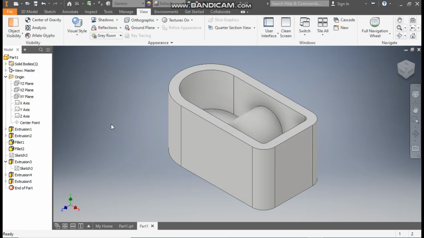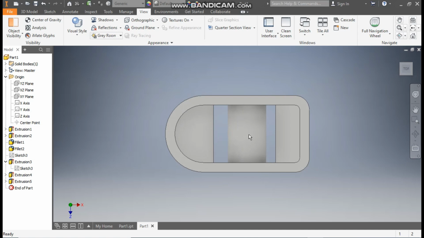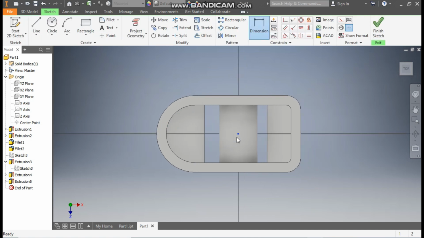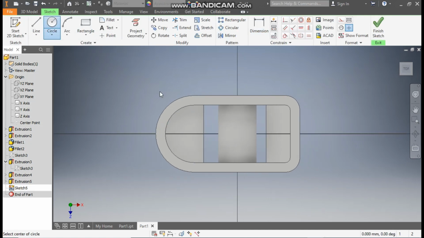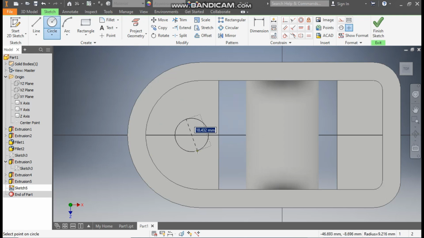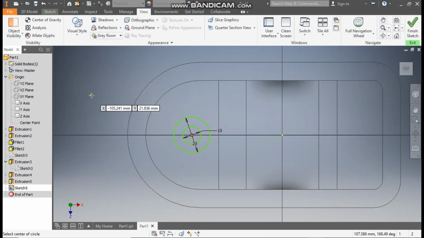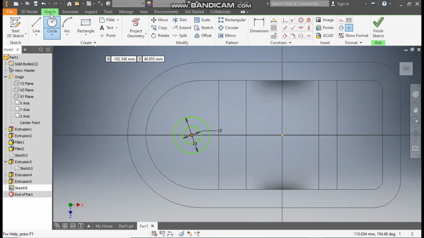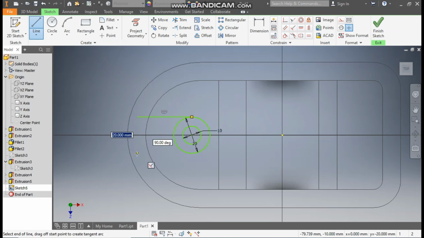Okay, now here rotate the view to top, select this face, go to create sketch. Here take the circle command, and we are going to construct one circle here of diameter 20. From same center point, make diameter 10. Enter. Go to view, visual style, change it to wireframe. Okay, go to sketch, take the line command, make one line here, one line like this, and one line like this.